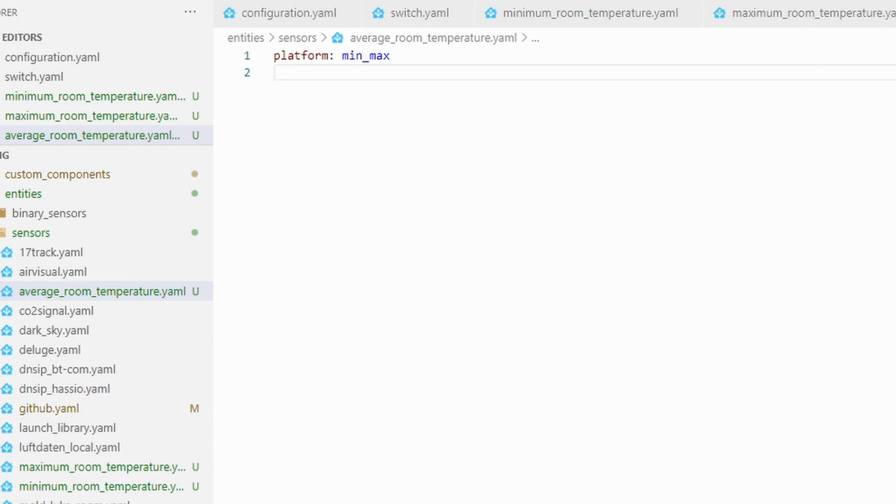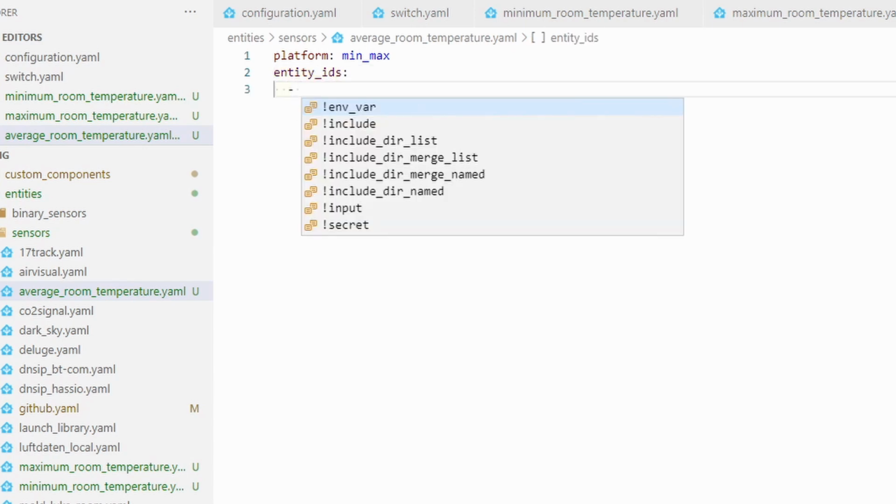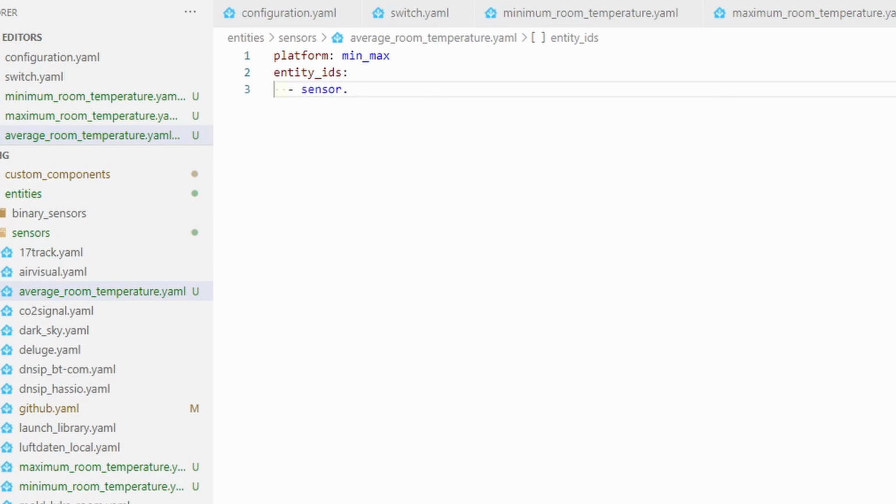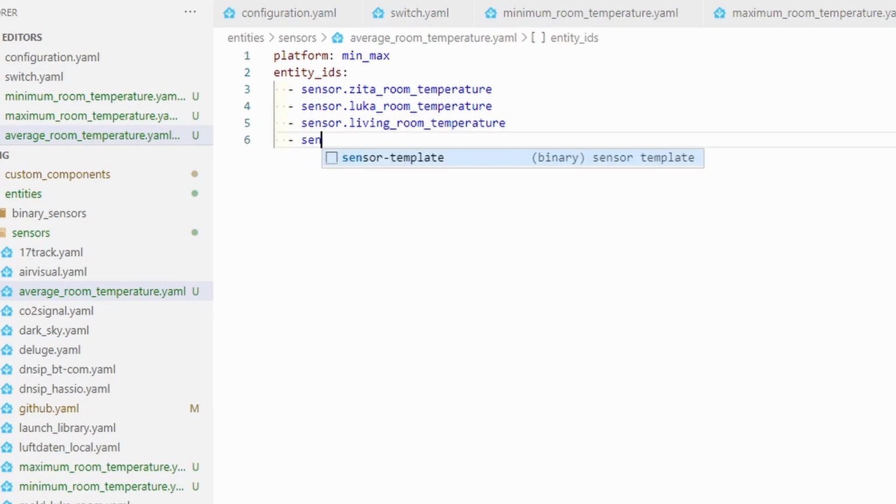Let's list them here. First, we have to type entity IDs. And we have to list each and every temperature sensor. We have now started integration minimum maximum. We listed all the entities.